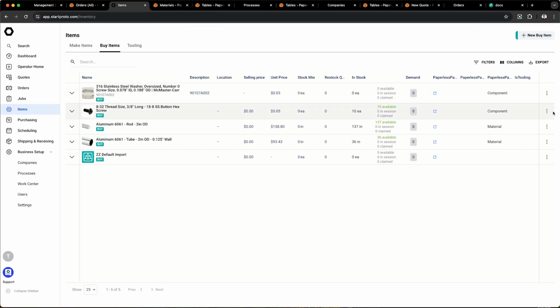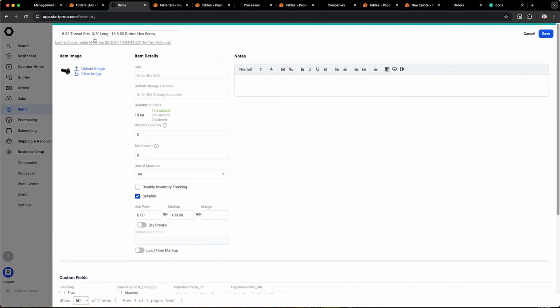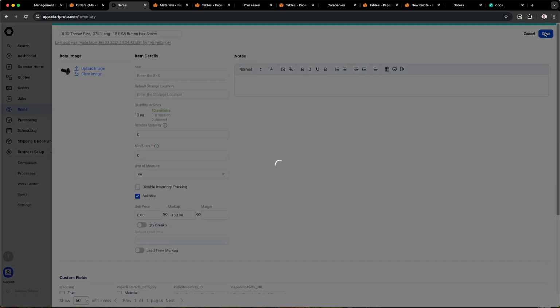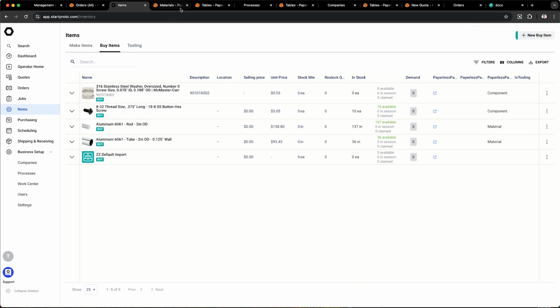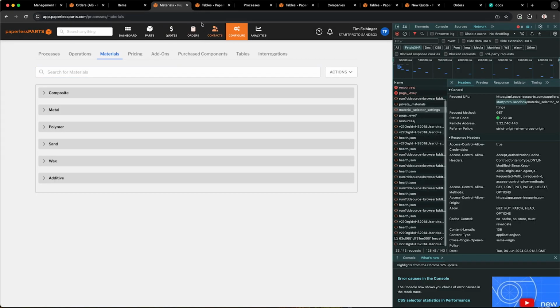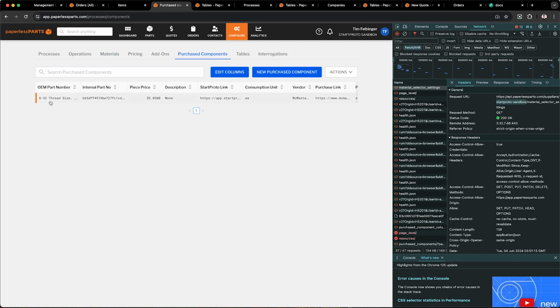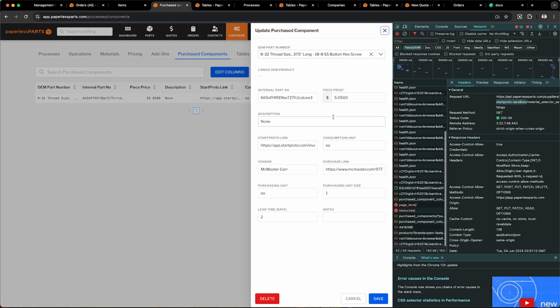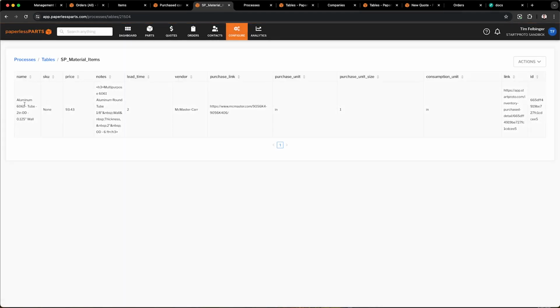We can do the same thing here for this screw. Instead of 3/8, we'll do 0.375. Go ahead and save that. Every time we save that, it'll push that over into PaperlessParts. You'll see here that the purchase component was brought over to our purchase component table for use within the system, and that material was brought over to a custom StartProto material items table as well. You can use this throughout Paperless to get more accurate quotes.